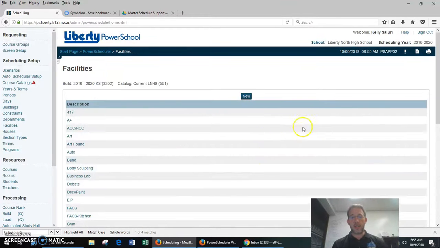Now the good news is, if you delete a facility and forget to dissociate it from a course or a room, when you do your build validate, it'll tell you, hey, this room's got this facility listed that's not good anymore, right? There's no facility that exists. So there's different things that'll help you out with. But that is how facilities work in a nutshell.